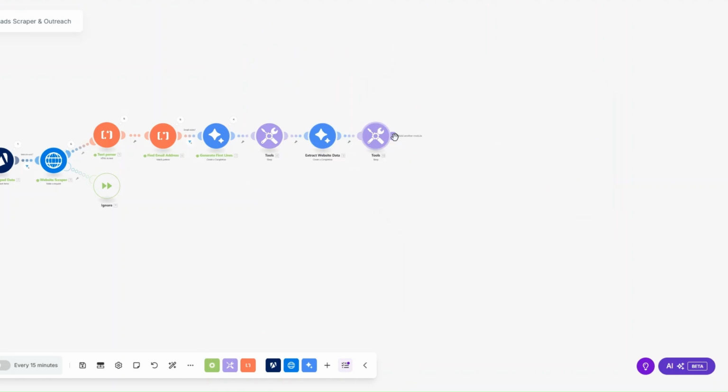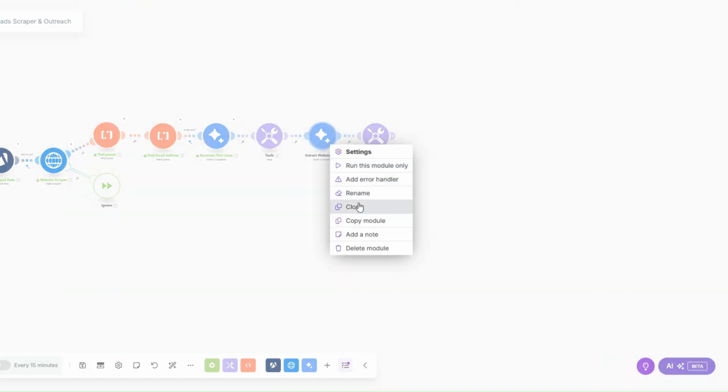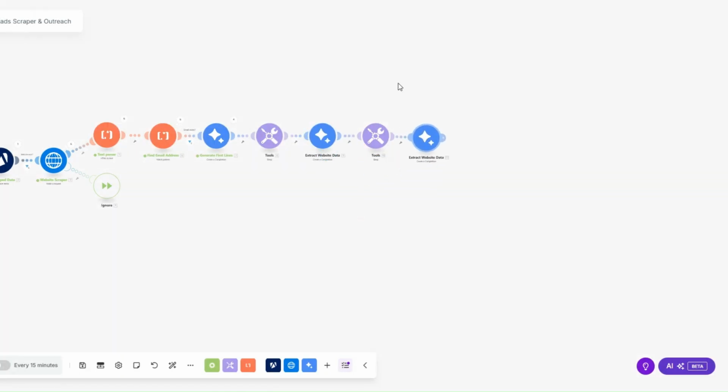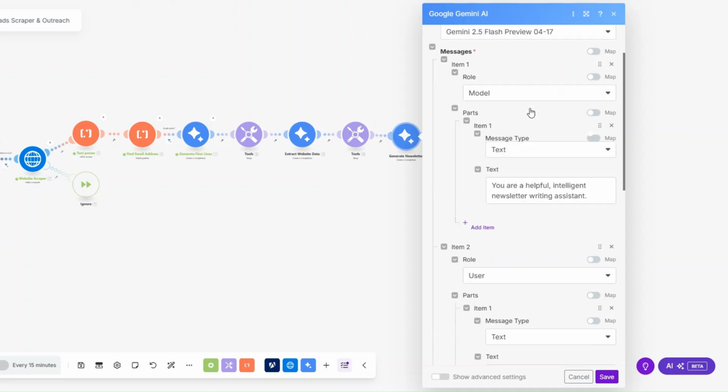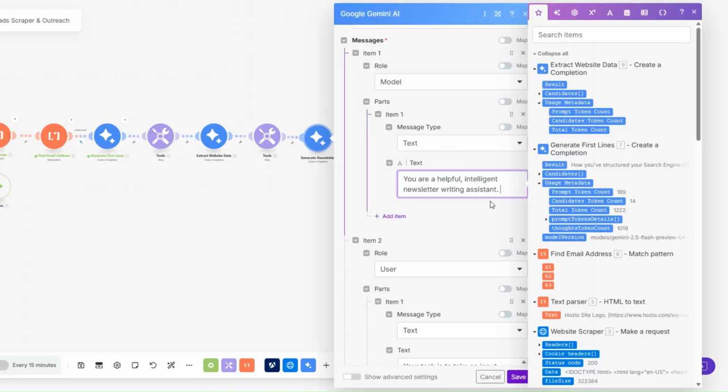Now here we can generate a newsletter. I'll duplicate this. So I'll clone it right here. I'll rename this to generate newsletter and then click on OK. For the model, we're going to use the Gemini 2.5 Flash Preview model, the latest model that we're using currently. The prompt for the model role could be along the lines of, you're a helpful and intelligent newsletter writing assistant.